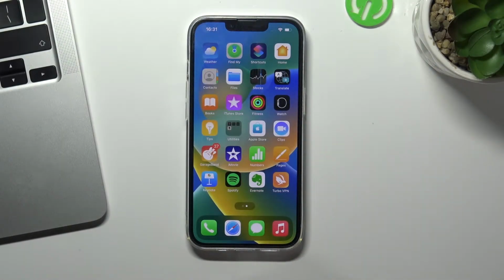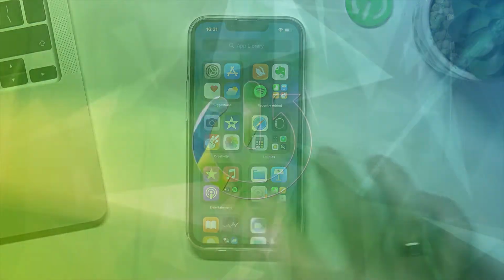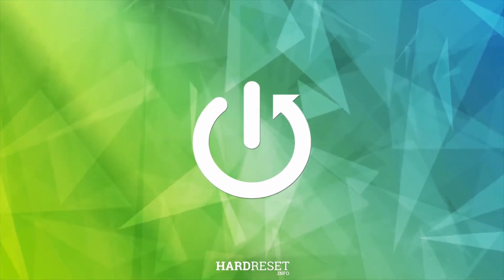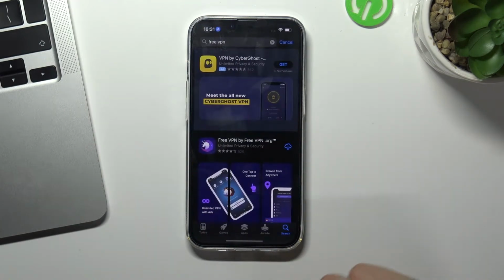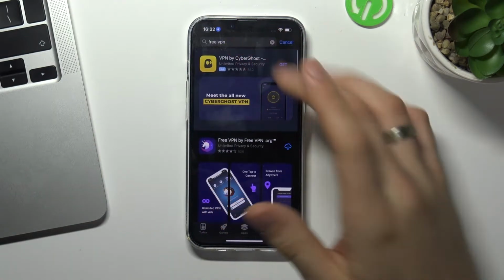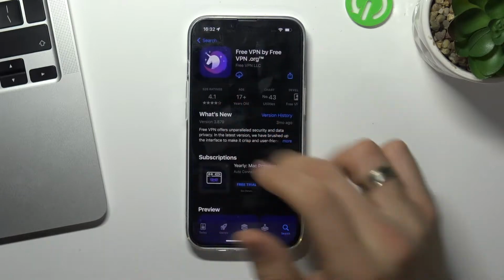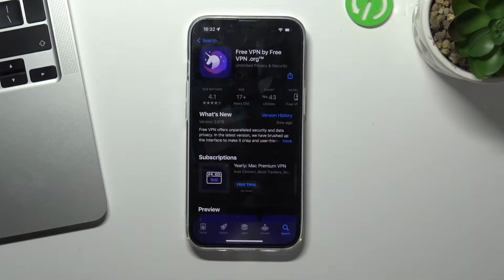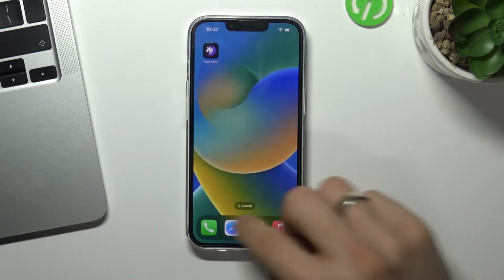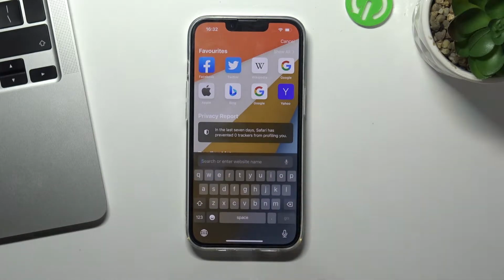In front of me is an iPhone 14, and now I'm going to show you how to install and set up a free VPN on this device. Firstly, open the App Store and find Free VPN by freevpn.org and install it. Now open your web browser and check how websites see your location without VPN.